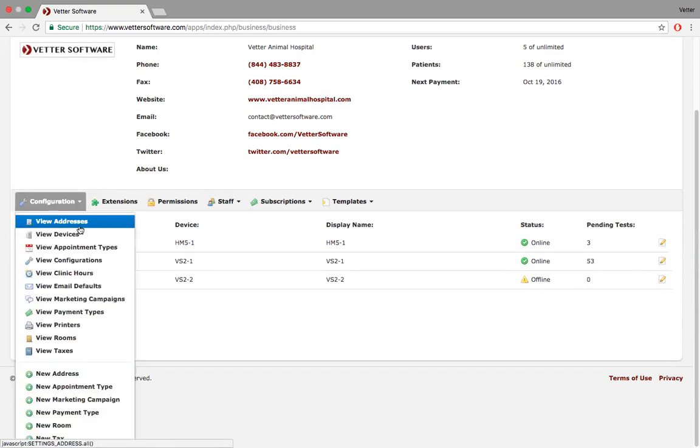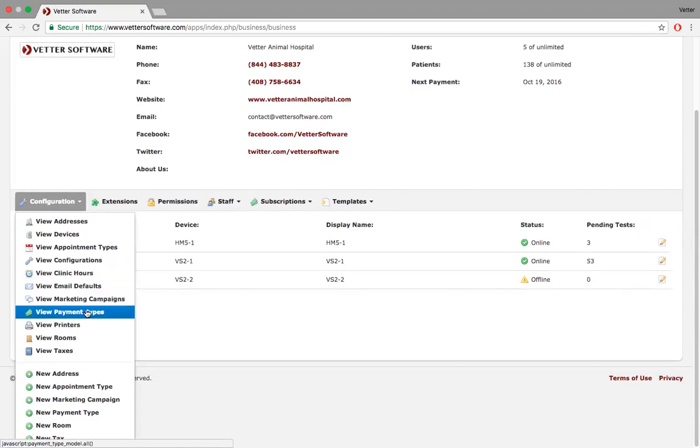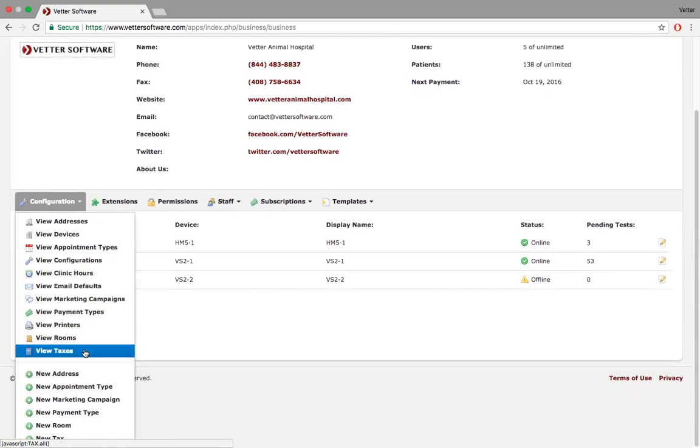Okay? I can look at my clinic hours here. I can set up payment types, printers, rooms, etc. So let me go through a few of these items here. One of them is taxes. I'm going to do email defaults last. That's a little bit more involved.